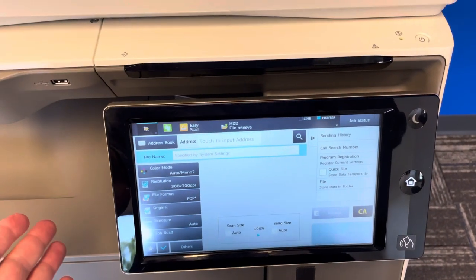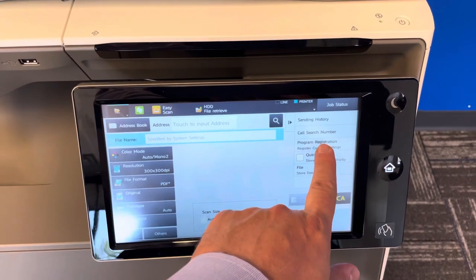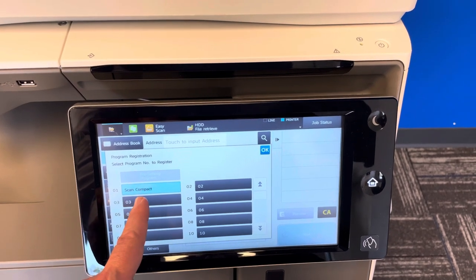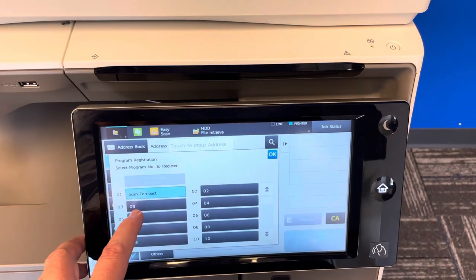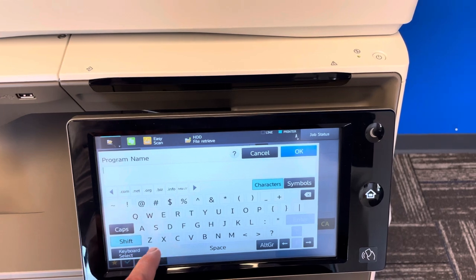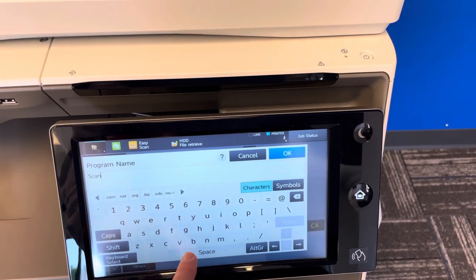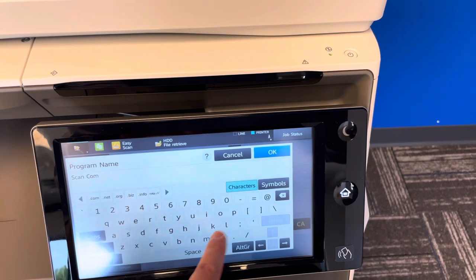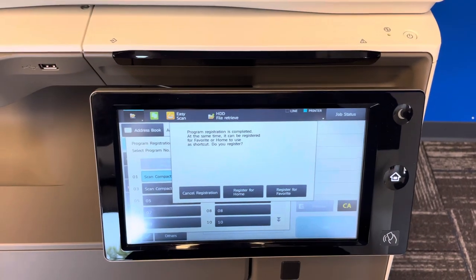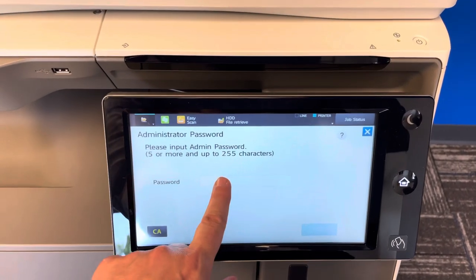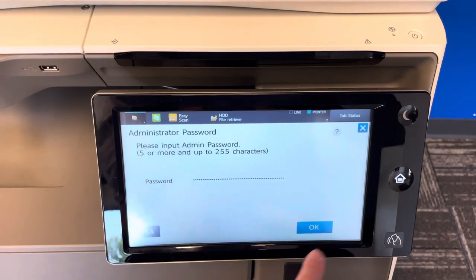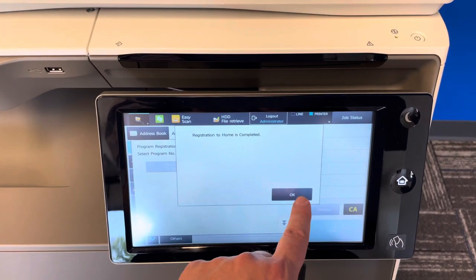And now we can save this. We're going to program it. So we're going to program registration. As you can see, I've already created a scan compact. I'm going to just choose a blank one because we're starting over. So shift scan compact. Hit OK. We're going to register to home. So password admin. Hit OK. Hit OK. Register to home is completed.